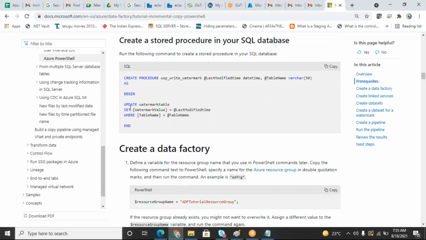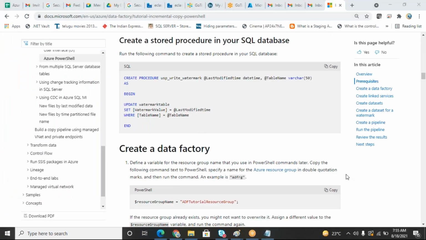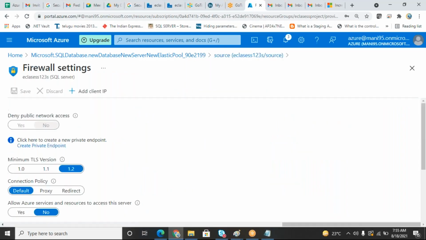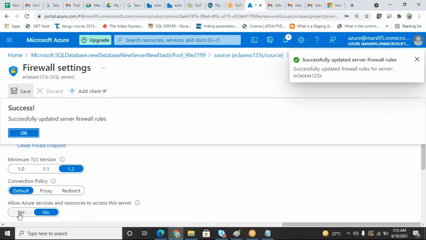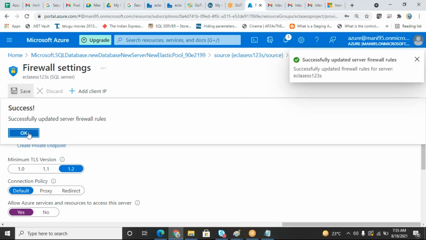How to update? We are going to use a stored procedure. Update that watermark table where the watermark value is nothing but a date equal to the, I will put getdate or whatever. I will modify according to that. Okay. Let me see whether this was created or not. All right. Go to the resource. Set server firewall, add client IP, and allow Azure resources. Save it. Click OK.